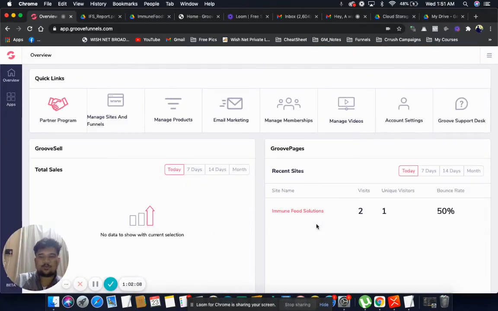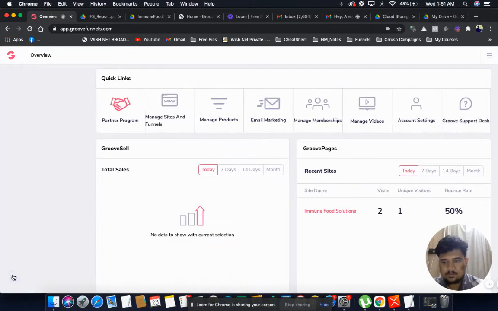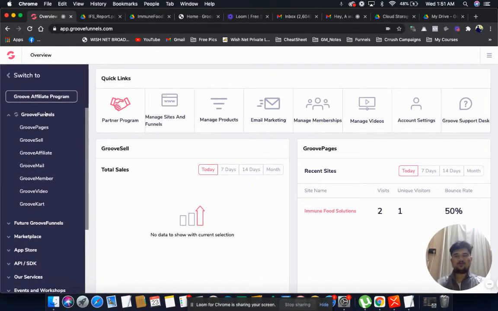So now, guys, I'm going to show you how Groove Membership works. And so far, let me show you this once again. So far, we have worked with GroovePages, GrooveSell. GrooveAffiliate is not for our work. We will cover it later. And we have worked with GrooveMail also. Now I will show you GrooveMember and GrooveVideo. Okay. And GrooveCart is actually used for creating your Shopify or e-commerce stores. Okay. That's not needed. So now I will go to GrooveMember.